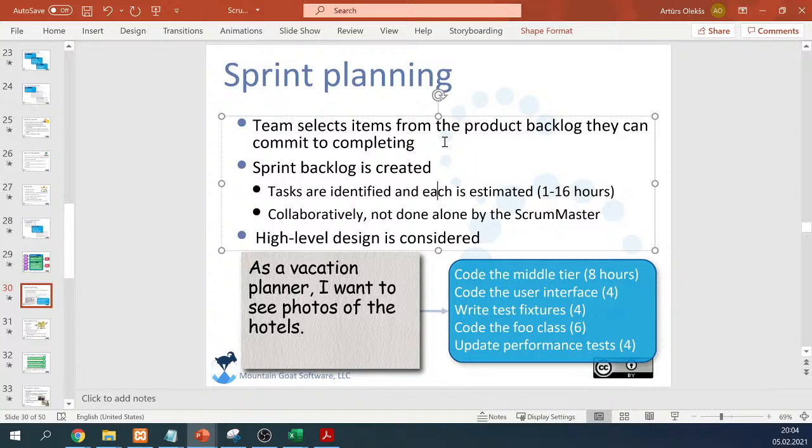To not make anarchy in the development. And so how also during the planning, how our design is considered. So for example, we have the requirement as a vacation planner: I want to see photos of the hotels, for example. And then what do we have?